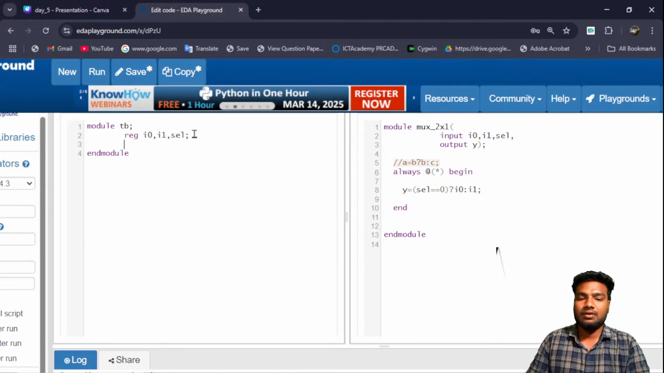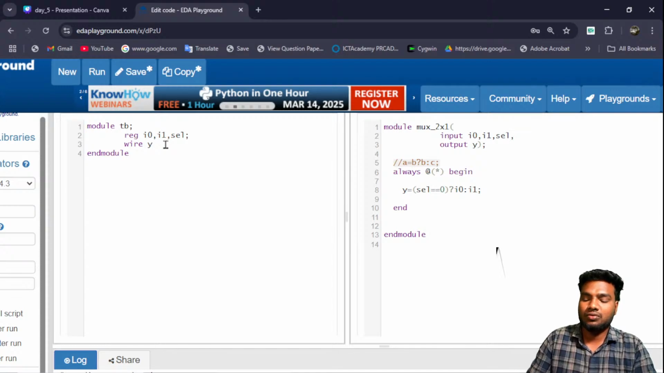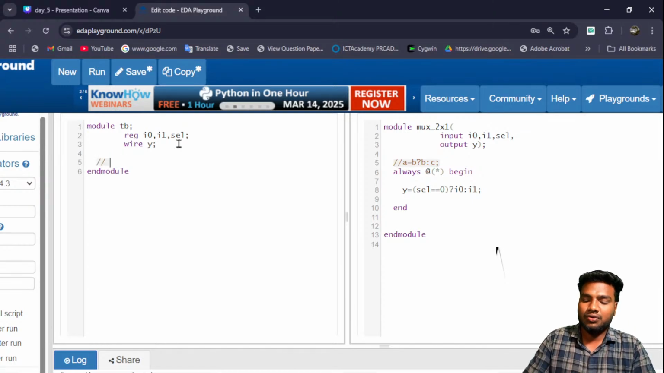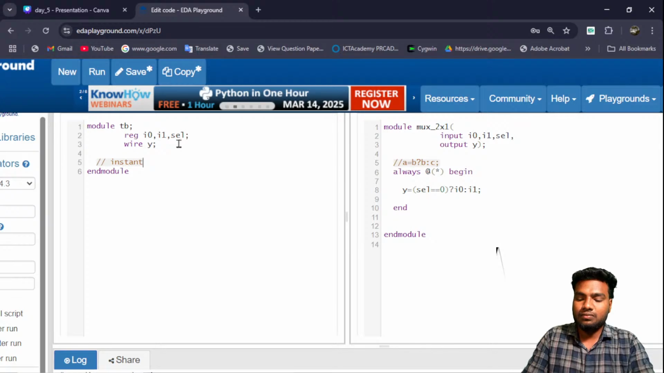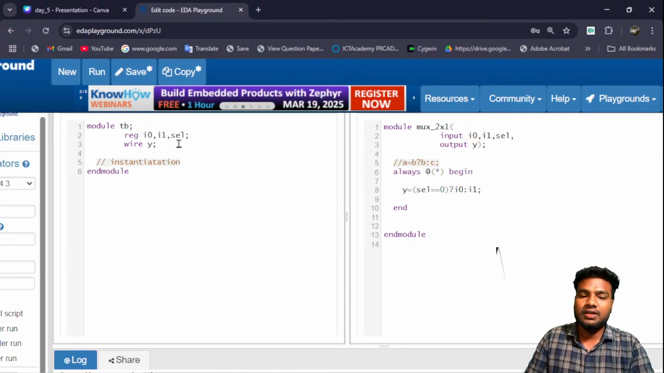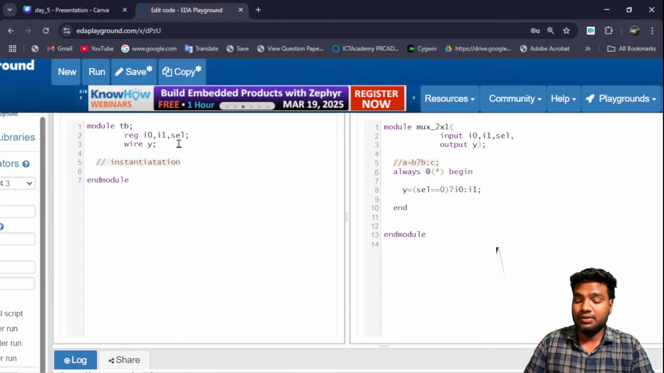And then wire. Why I am using wire means, I will get the output here, so just use wire for the output. While writing the test bench, inputs you must write in reg data type, outputs are in the form of wire data type. So this is a rule. And then we have to do instantiation. Instantiation is nothing but connecting the design code and test bench code.